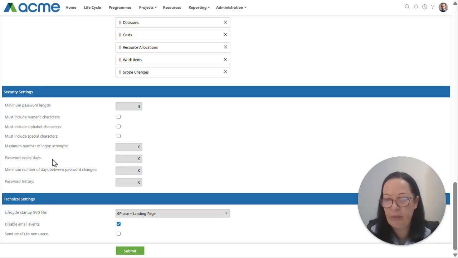Then password expiry days. If I set this to 30 as an example, PPO will prompt me to reset my password every 30 days. Then minimum number of days between password changes. An example is if I set this to 3 days, if I do a password reset today, I can only do another password reset in 3 days from now.